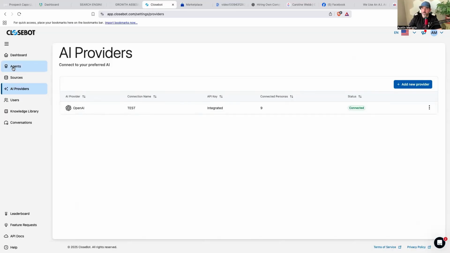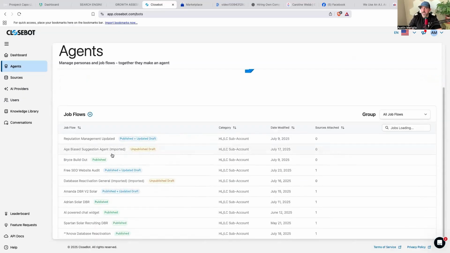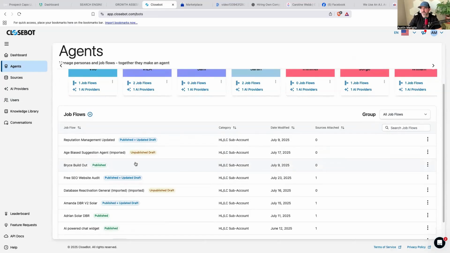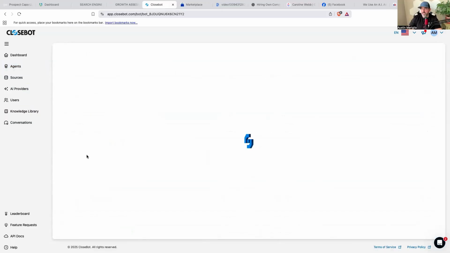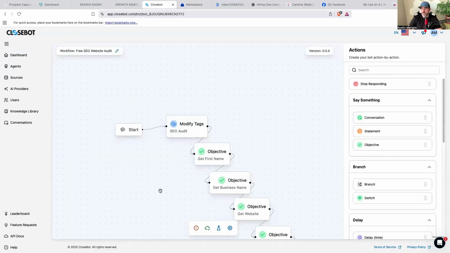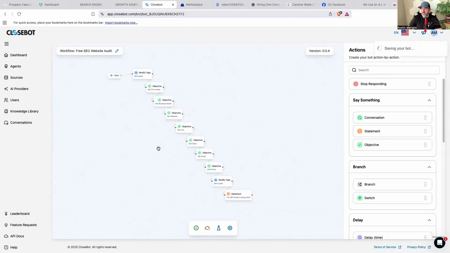Step number three, we are going to have to actually build out the agent. Now, inside of my free community, I talk about at the end, I do offer this agent template. So if you get a Closebot account and you connect the source and you add your AI provider, you can just download this agent template, the free SEO website audit agent template, right into your account. So what I'm going to do is build out the actual agent itself.